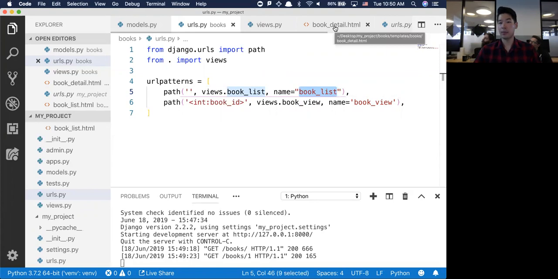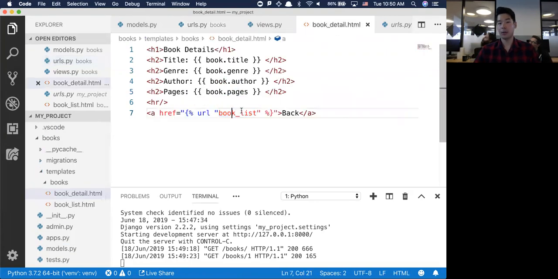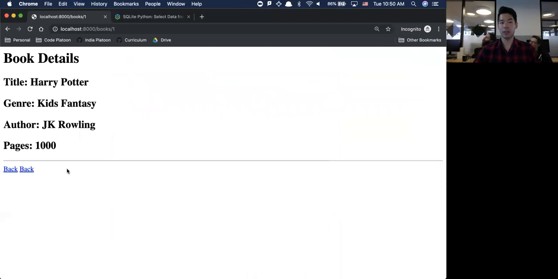Again, if you take a look inside of book detail, I'm not actually hard coding the URL. I could and just do /books. Both of these will do the exact same thing, because if I go back here, you'll see those 2 back buttons. Both of those back buttons go to the exact same place.